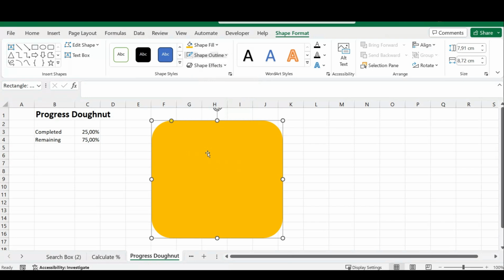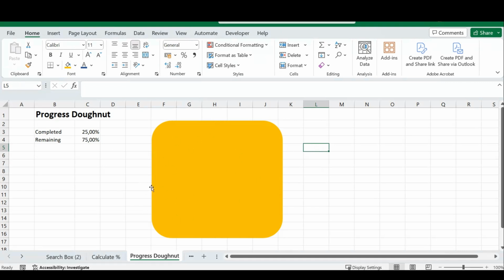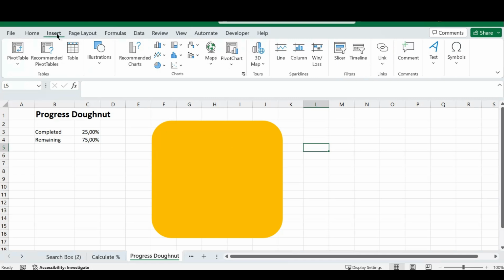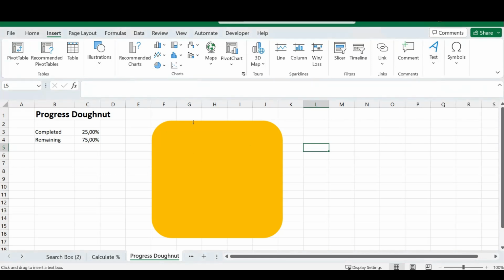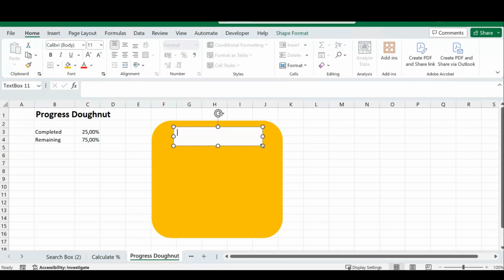So I'm going to remove the outline to the shape so that we can start to do this. And now that our shape is set up, we can then just simply head to the insert tab again, and I'm going to head down to the section where we can insert a text box. So now you can simply drag this text box wherever you would like. You can see we have inserted this on top of our shape, and now you can type in whatever you would like there. So let's do completed.